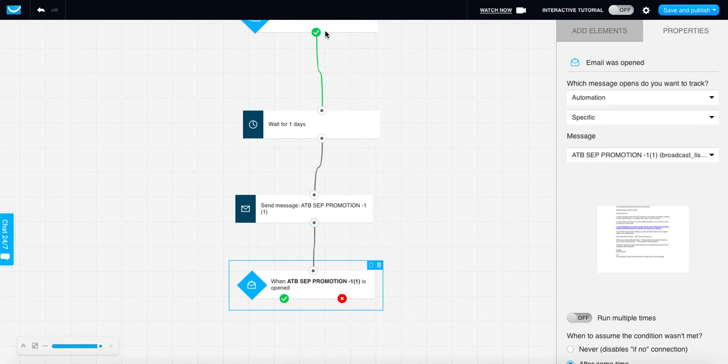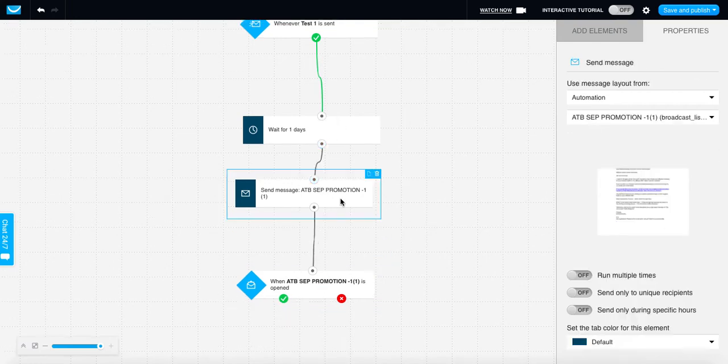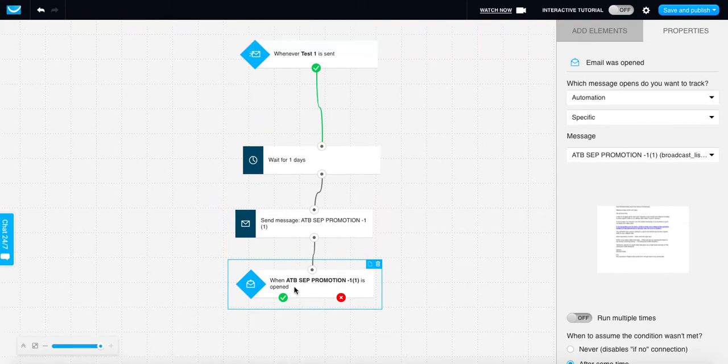Once this starts and people go into it, you actually see numbers here. It's like a living thing, and you see numbers of people going from one step to the other, which is quite cool. So this is the first part of the automation. Now this condition has two options: has it been opened or hasn't it been opened? What do you do if it has? What do you do if it hasn't?